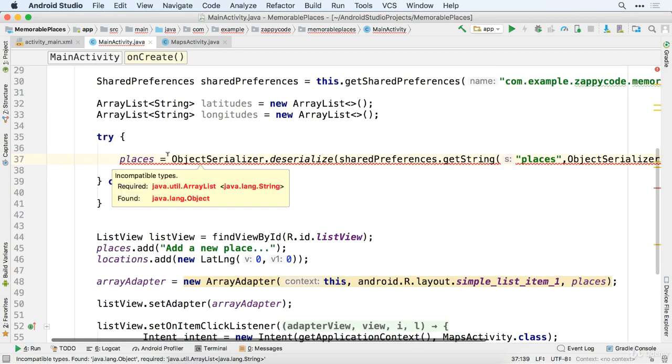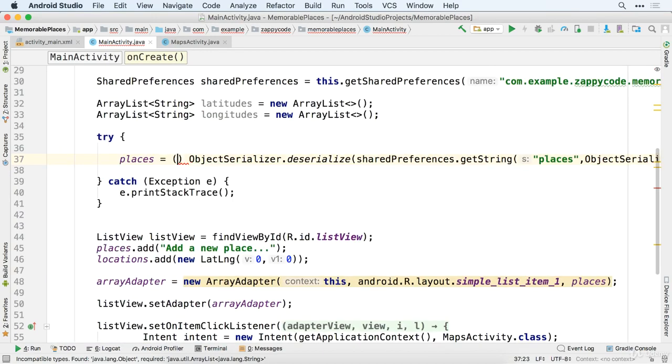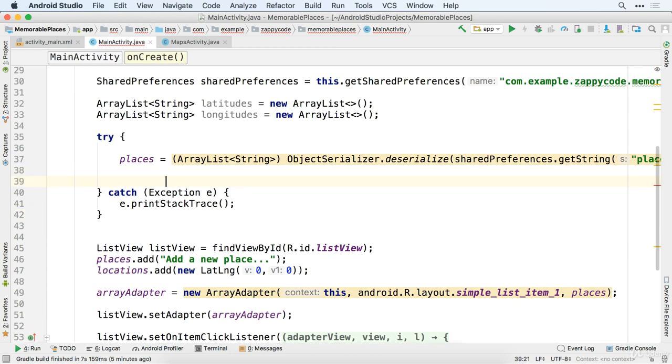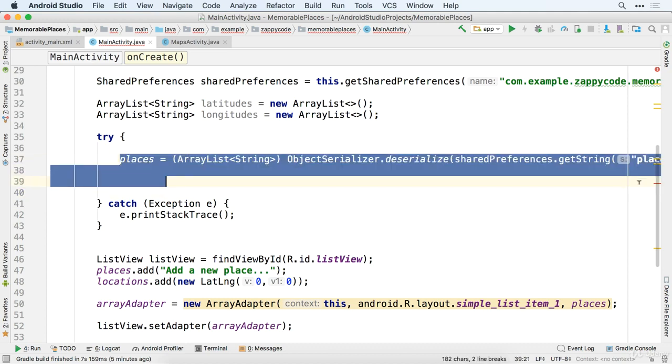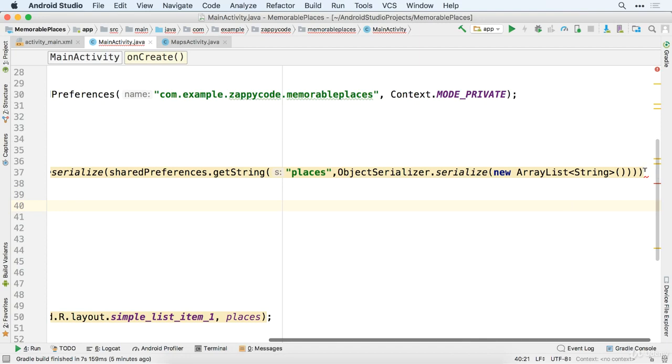Okay, so with this, we have to go ahead and cast this to say this is going to come back as an ArrayList of strings, and that is all it takes to get our places. Okay, but the next thing that we need to do here is we need to go get the latitudes and the longitudes. So it's kind of eerily similar to this line of code. So in fact, let's just go ahead, oh, don't forget your semicolon.